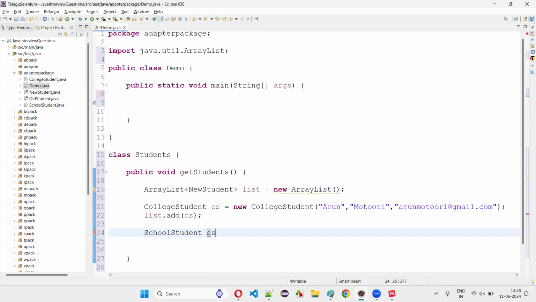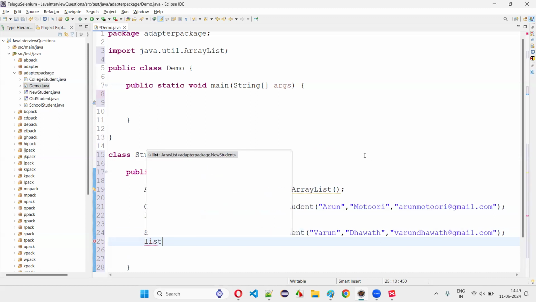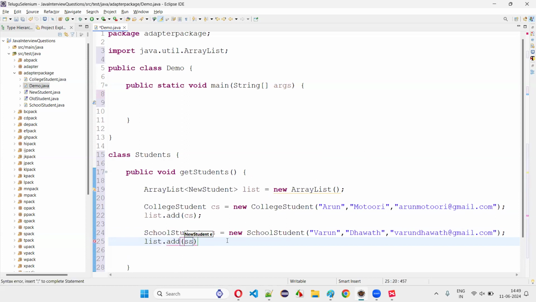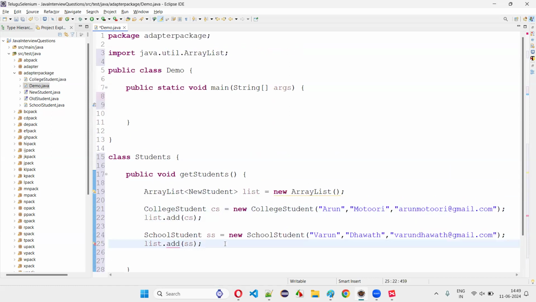So if I try to create an object for the school student here, new school student, the first name is Varun, the last name is Dawat, and the email is Varun Dawat @gmail.com. Then write ss dot list dot add of ss. It will not work. It will give you an error, guys. Why is this particular thing giving you an error?